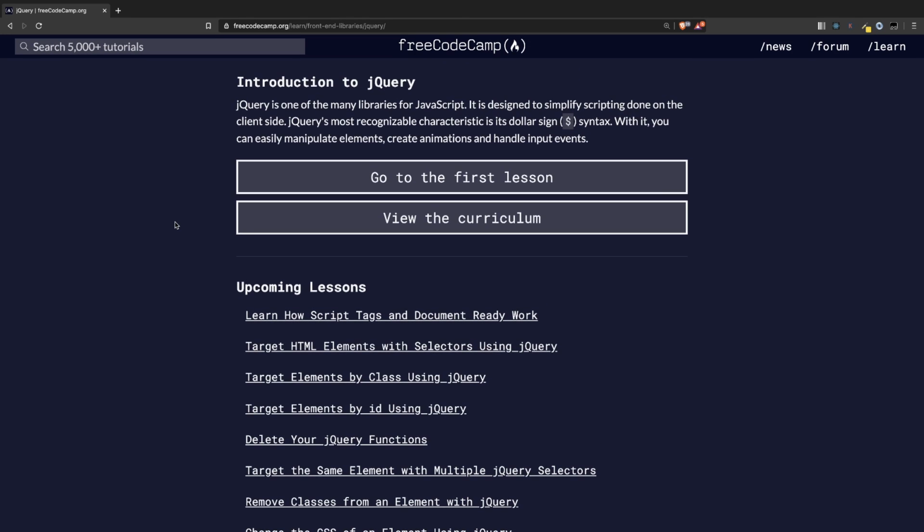Alright. jQuery is one of the many libraries for JavaScript. It is designed to simplify scripting done on the client side. jQuery's most recognizable characteristic is its $ sign syntax. With it, you can easily manipulate elements, create animations, and handle input events.